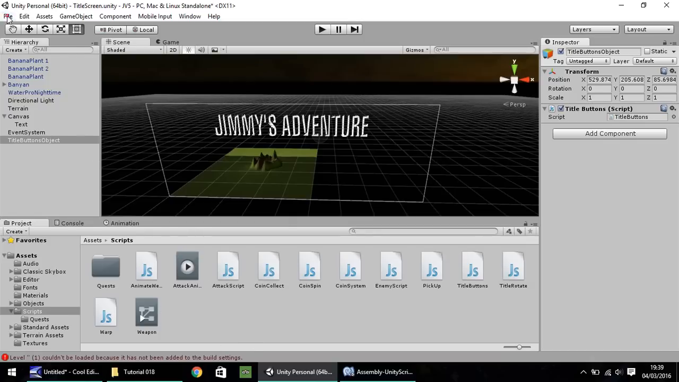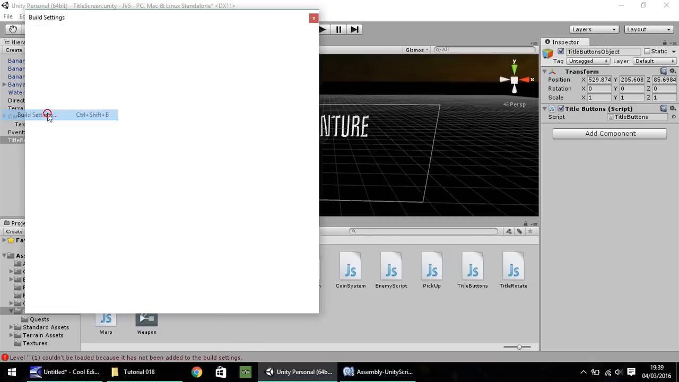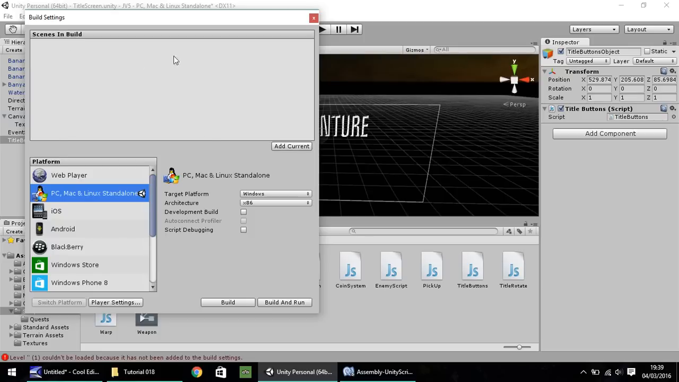So let's go to File and go to Build Settings. You'll be presented with this screen right here. And where it says Scenes in Build, Add Current, make sure you're first of all on your title screen and click on Add Current. And it'll bring this in here. And you'll notice this number 0 just here.